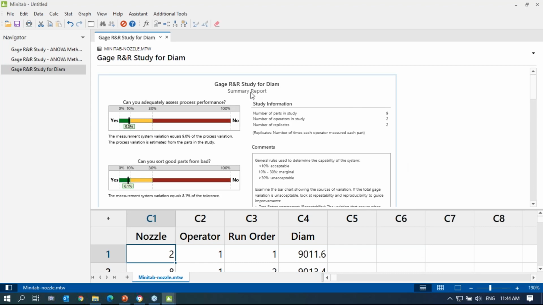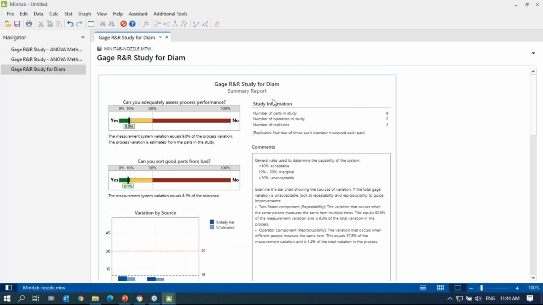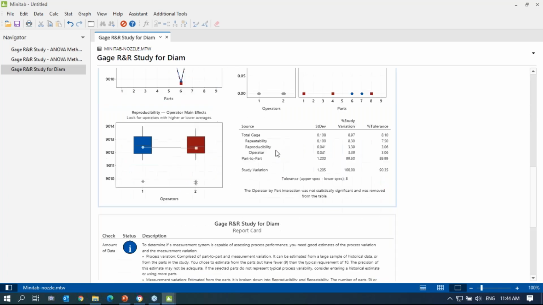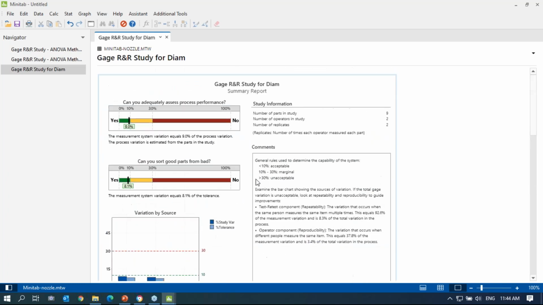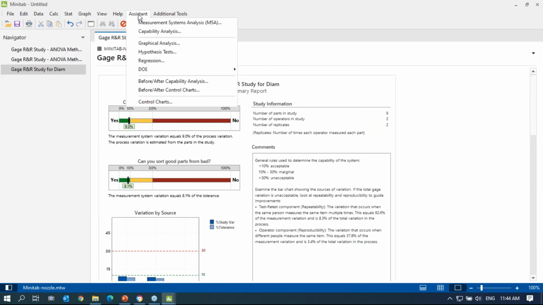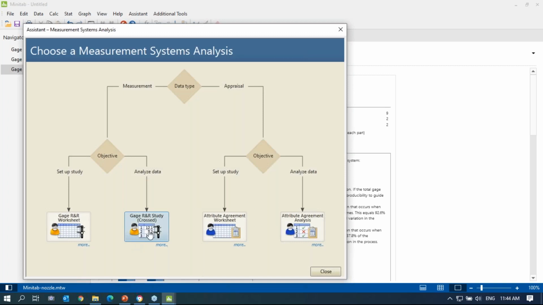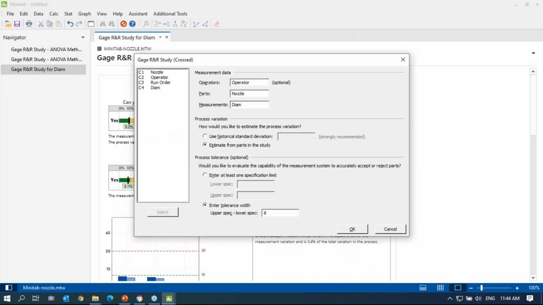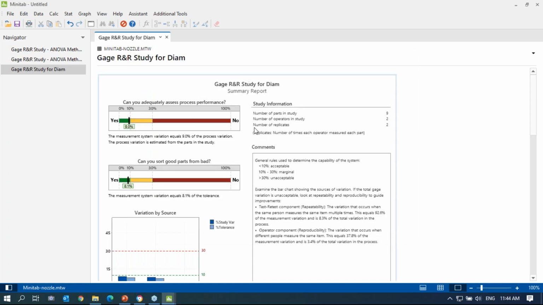So you get the summary report here, the variation report here, and then you have a report card. This is the difference between the Stat menu button and the Assistant menu button. So I'll redo it again. Go to Assistant, Measurement System Analysis, choose Crossed, choose the operator, and fill out the dialog box: nozzles, diameter. Just proceed with the estimate, or strongly recommended, if you have a historical standard deviation, use that. Then you enter the tolerance here, click OK, and you get the summary report here.